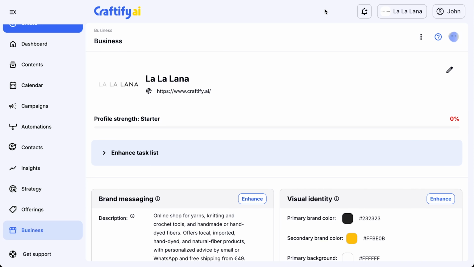In this tutorial, I'm going to show you what happens when you first get started with Craftify AI. Now we're going to head to our business profile. Once you've logged in, you have created a profile and the information you gave us, we took all of that information, we understood it, read it, and then we've created a business profile based off of your company. So let's just walk through this one for La La Lana.